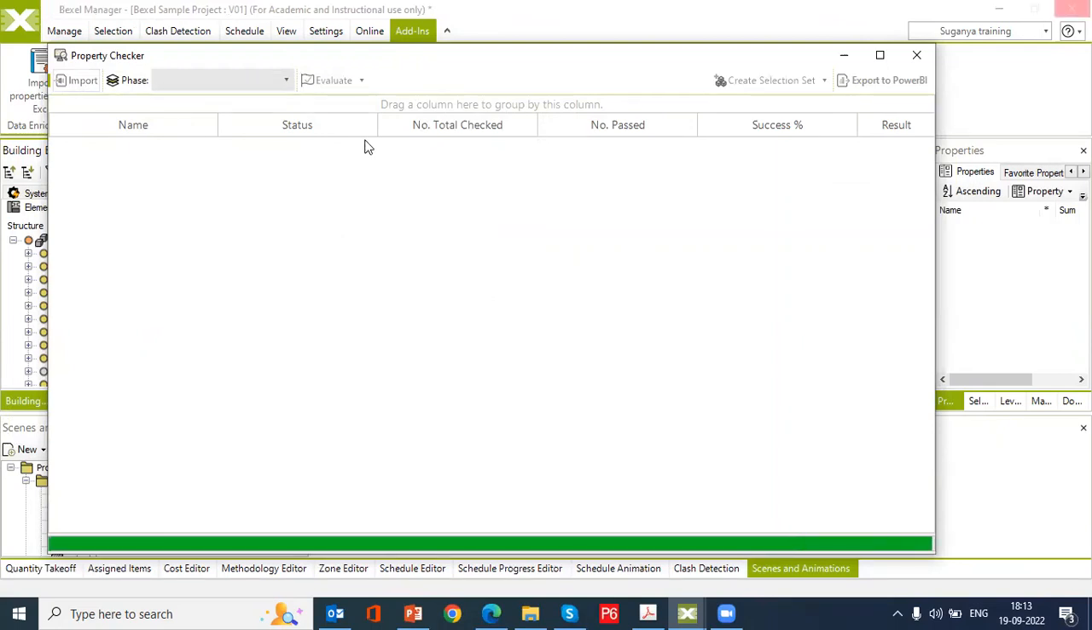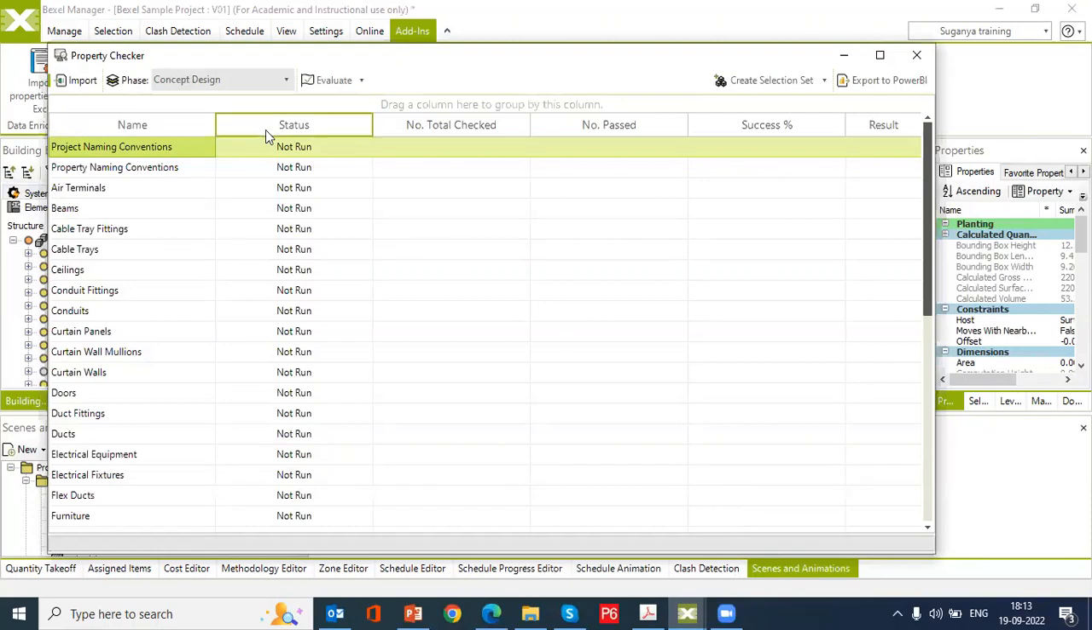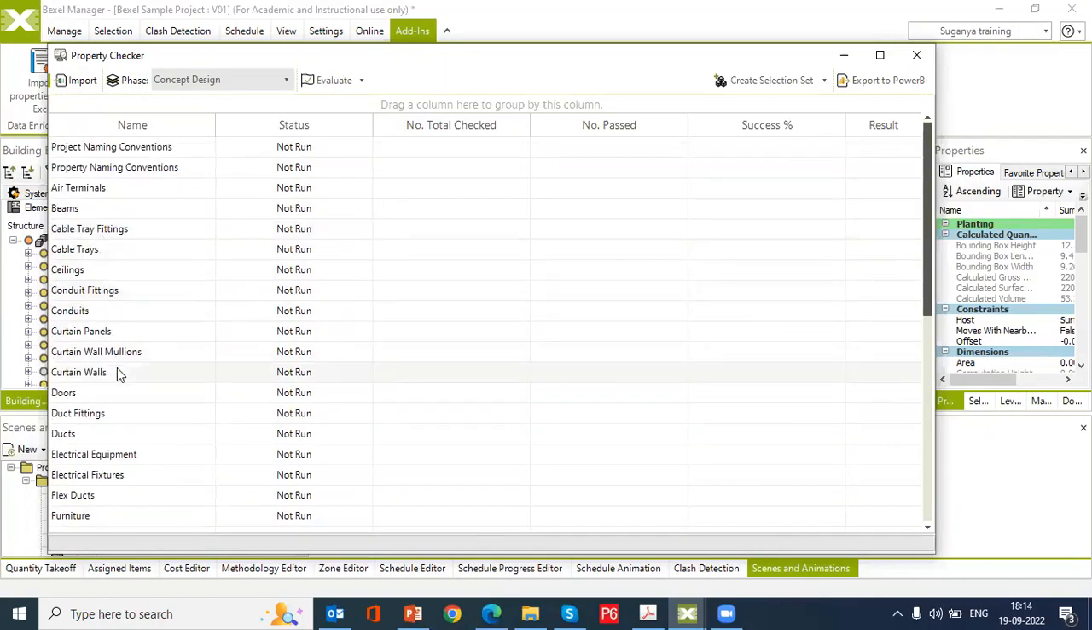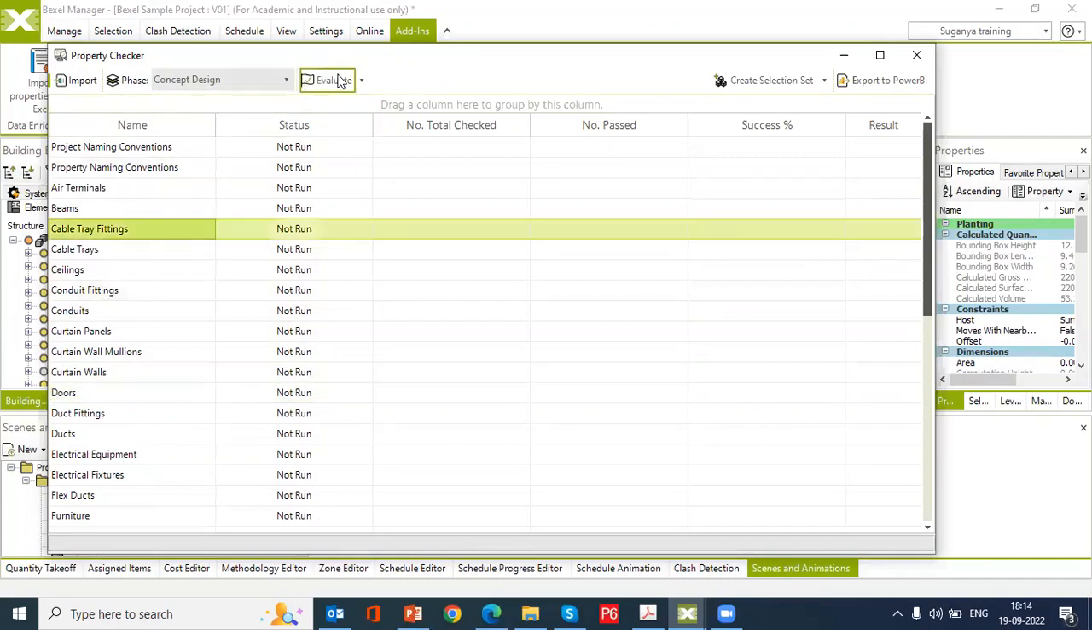So you want to evaluate in terms of any particular selection items, you can do the property check, or the complete project design can be done this way, and it will take some time to complete this process. So now you can see different options available. I want to check only for the slabs property check. Or I want to check only for the curtain walls or doors like that. You can select the particular element. You can go for the evaluation. So you can see selected element only you want to evaluate.